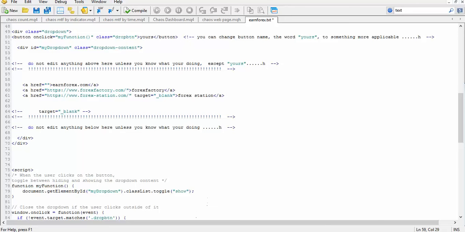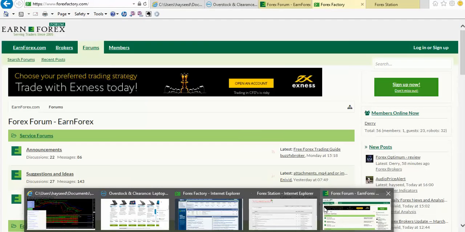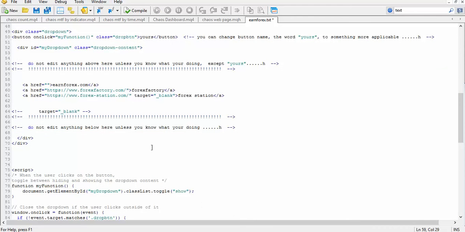Okay, let's go back to where we're at here. Highlight it, Control C. Go back here, between the little arrow things. There. And on this, Control C, Control V. Okay, so there you're done.